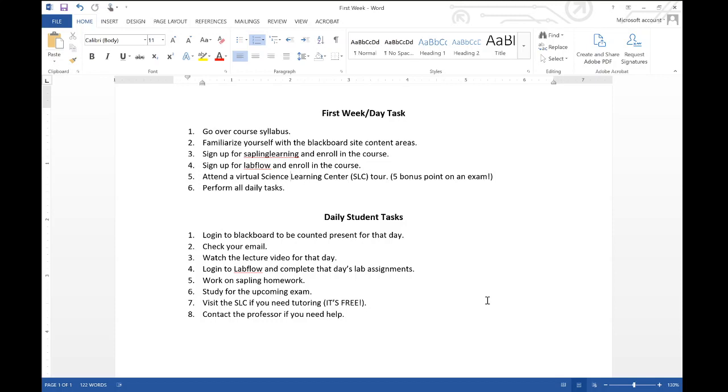Make sure you sign up for Sapling Learning, get that going. Try it on the first day, and that way if you have any problem, you don't get too far behind. If it's a login type problem, you really need to contact Sapling. If it's something else, I can do my best to help you.